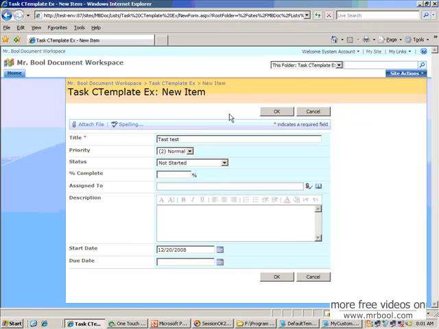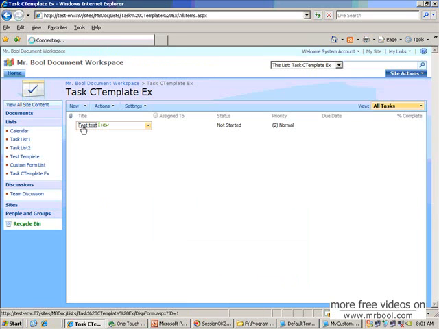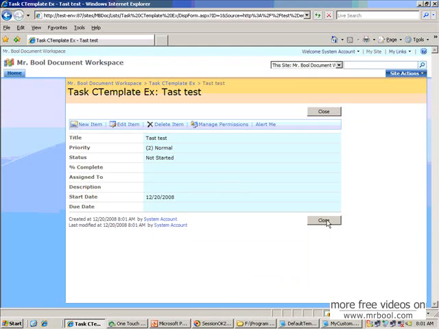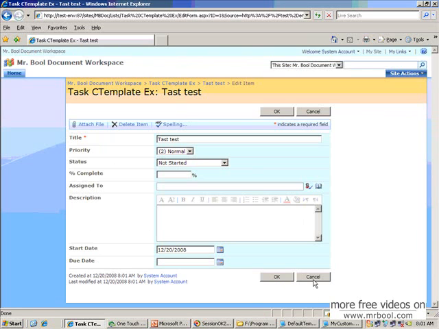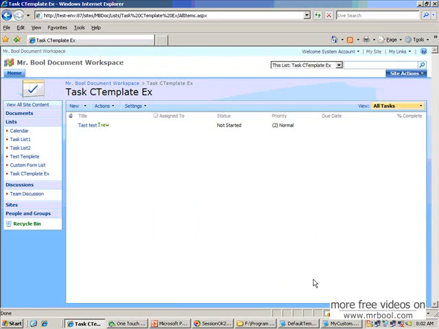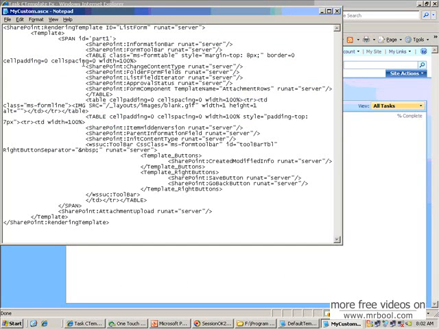So let's take task test. Let's create one task, and then we will see the difference. If you go to the display page, there is a close button. If you edit this one, you will also see the same toolbar here. So all the forms, three forms, are using the same control template. So in my custom template, I removed this code for overriding this control.